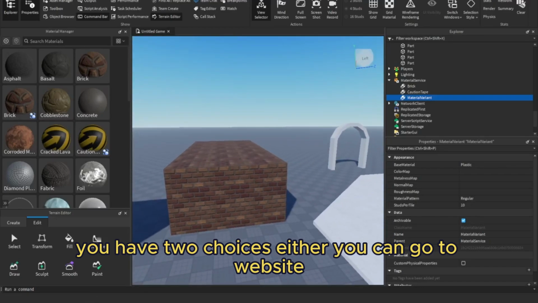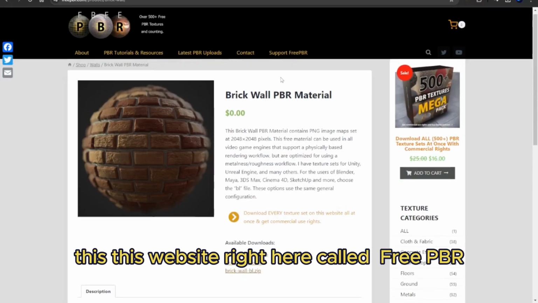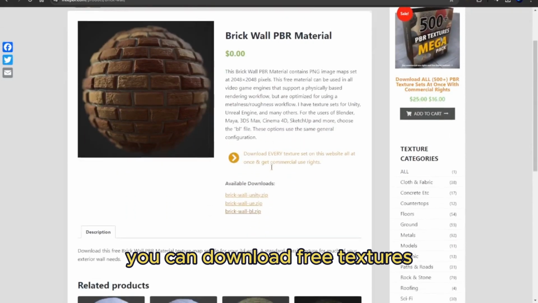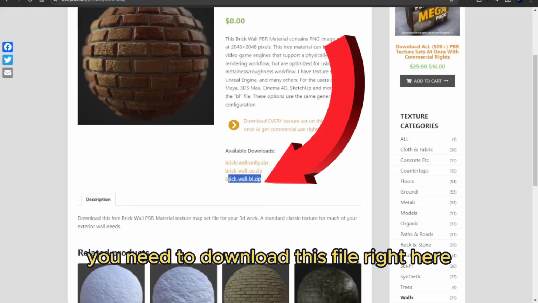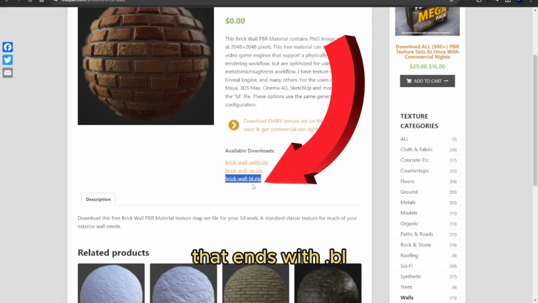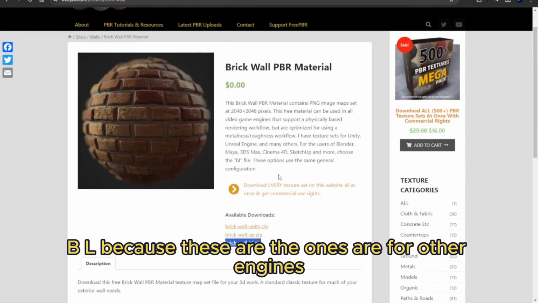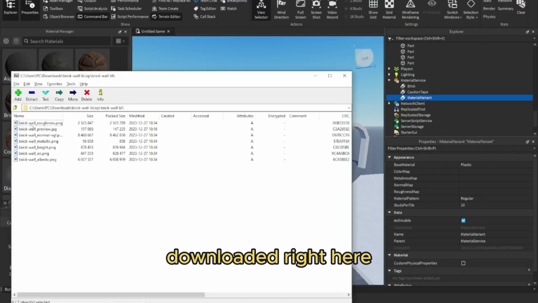Either you can go to a website, for example this is a website right here called FreeBBR. You can download free textures. You need to download this file right here that ends with BL, because these other ones are for other engines. And you will download the file. I have it already downloaded right here.